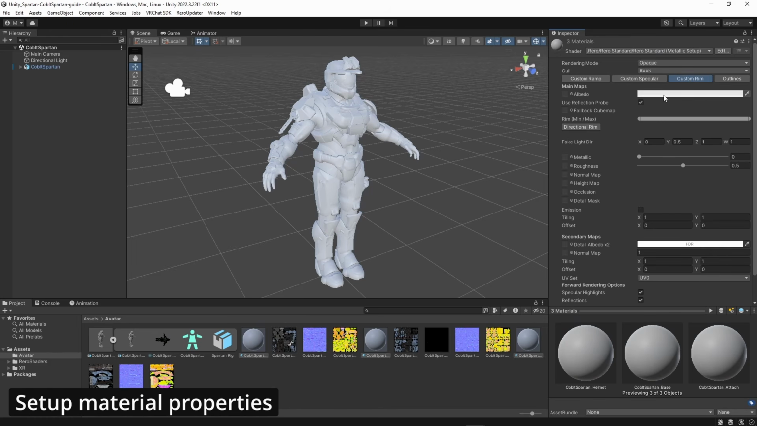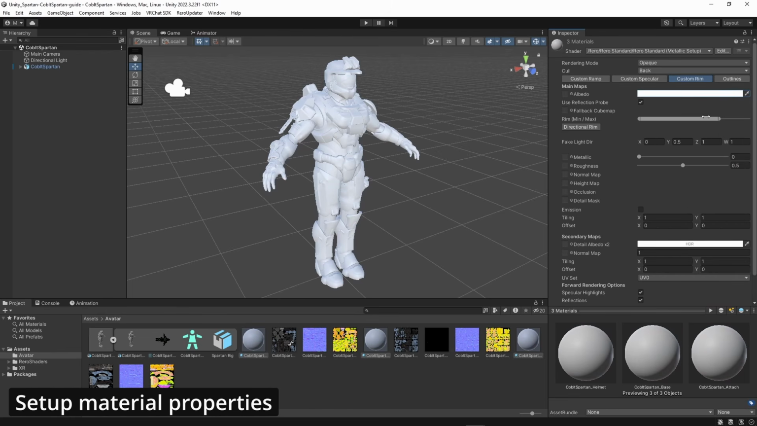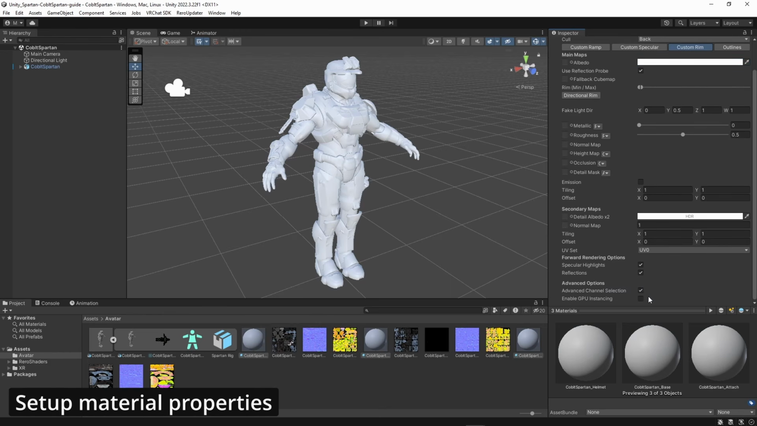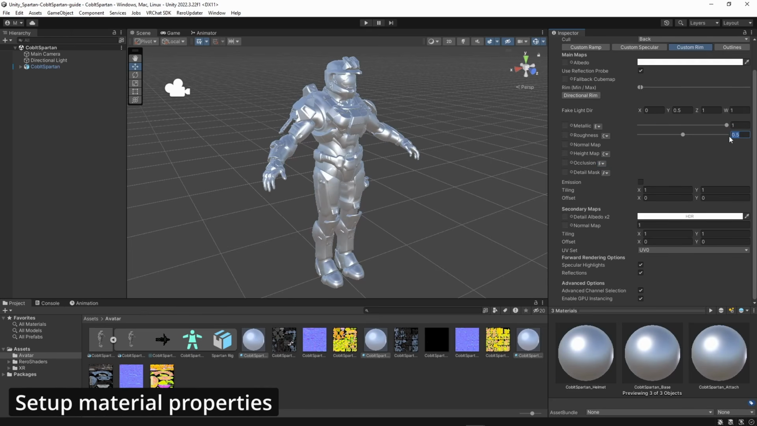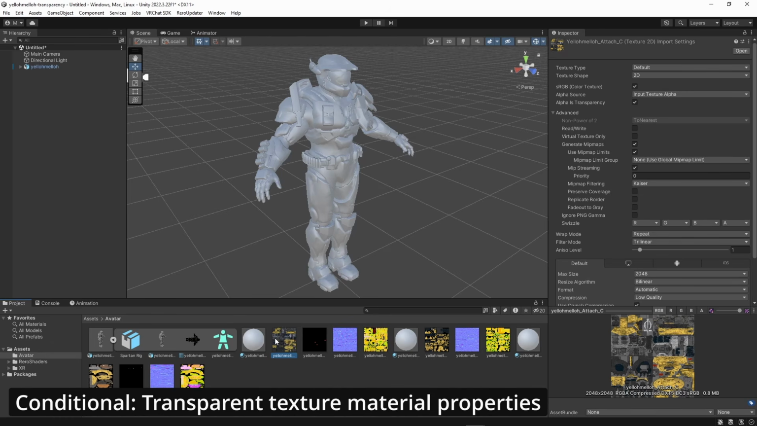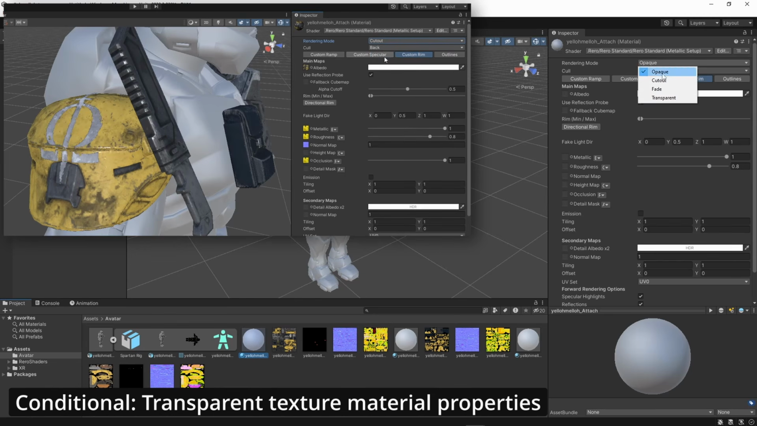Enable the custom rim. Set the albedo color to full white. Set the rim min-max all the way to the left. Enable advanced channel selection and enable GPU instancing. In the channel selection drop-downs, set metallic to B, roughness to G, and occlusion to R. Set the metallic scalar to 1 and the roughness scalar to 0.8. If you have textures with transparent parts, select the material where the textures will be applied to and set the rendering mode of the material to cutout.